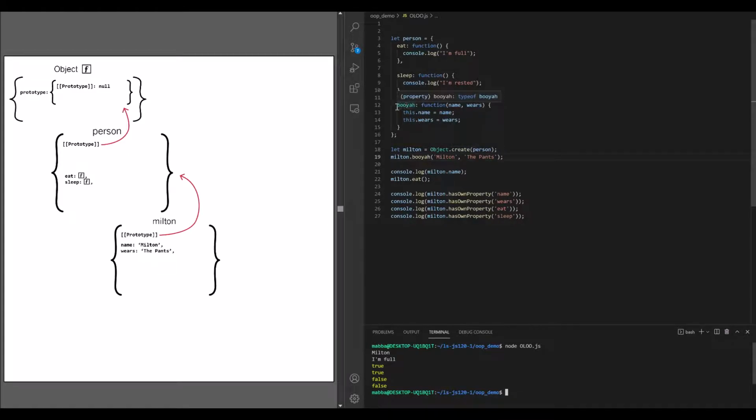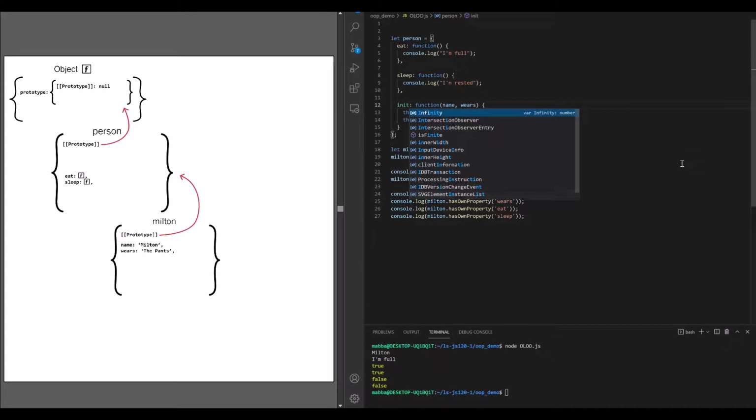Just as an aside, I called this booyah because conventionally this is named init, and for a little while, I thought that init was a keyword or something special in JavaScript, but it's not. So I wanted to use booyah here just to show that it isn't. Alright, so now that we have cleared that up, let's go ahead and we'll put it to init just so that we can practice and keep rolling.